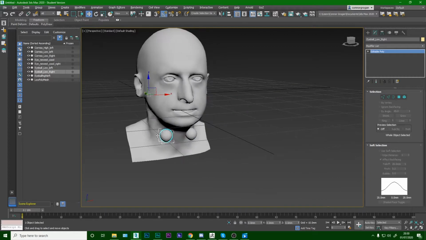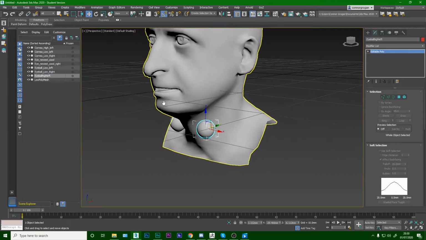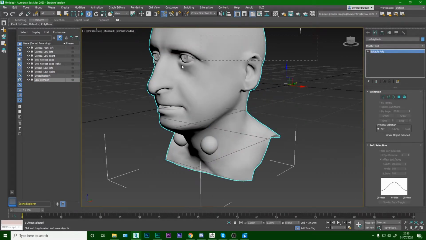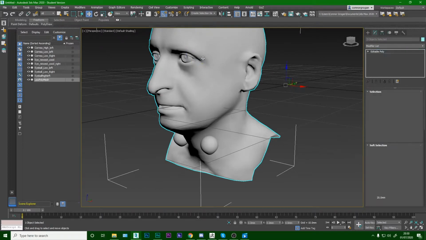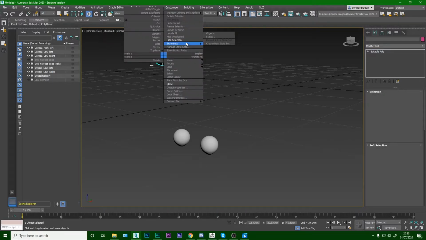We've got an eyeball low right. We've got an eyeball low left. We've got a cornea low left, a cornea low right, cornea high left. We only need the highs for the left. So I think that should be it. And my idea would be to hide this for now.